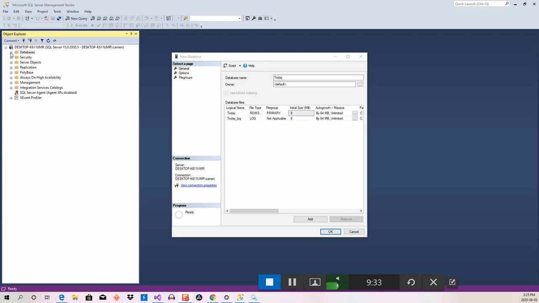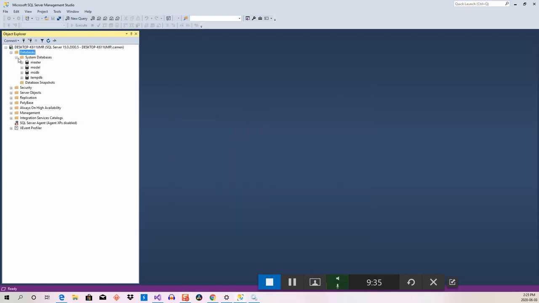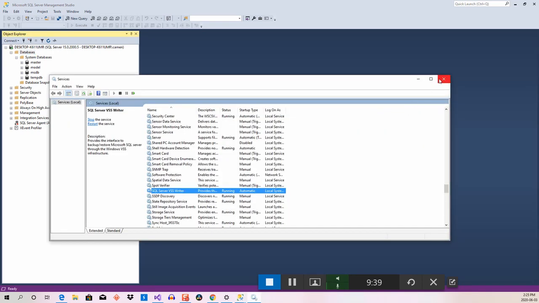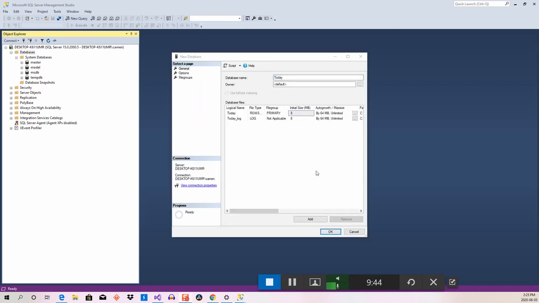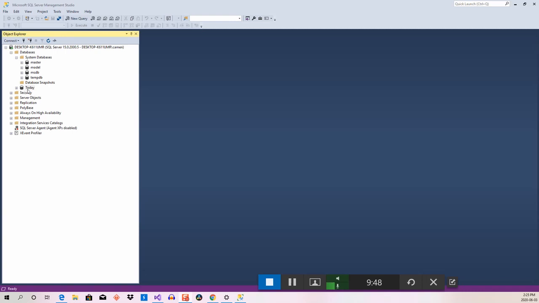I'm going to expand my databases here and just to show you that I don't really have anything in there. And I'm going to go ahead and select OK. Now you can see here that it's not under my system database, it's right here. It's under databases and then today. Okay, don't worry, this is just a dummy one to show you how it works. We're not going to use this particular database.